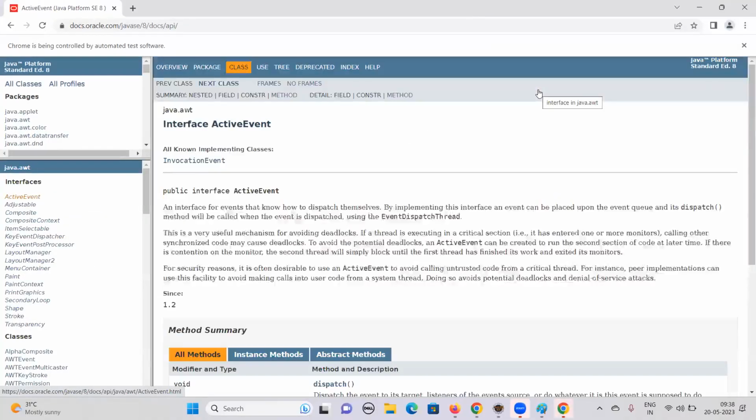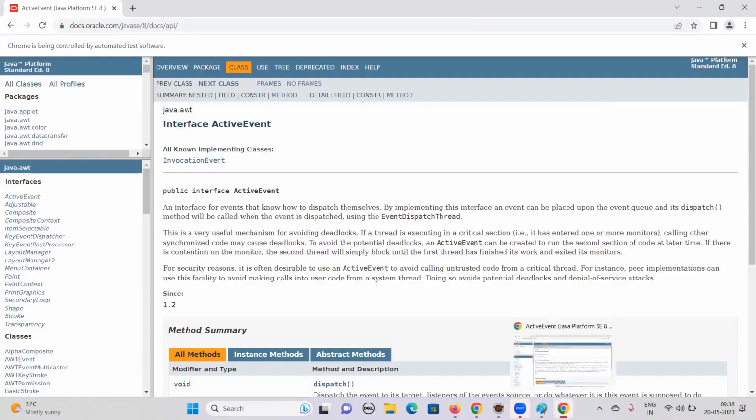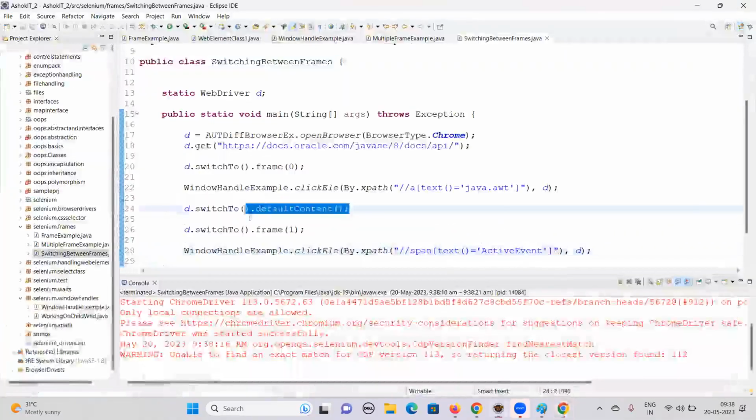See what is happening now? Do you see that interface active event? Whenever we want to come out of the frame, we have to use d dot switch to default content. Okay, default content is like our method which will take you back to the main window.